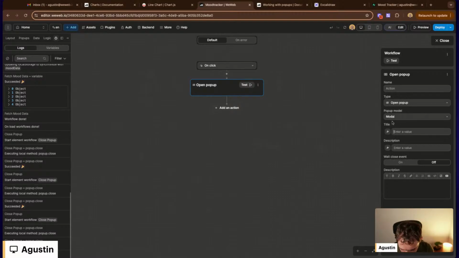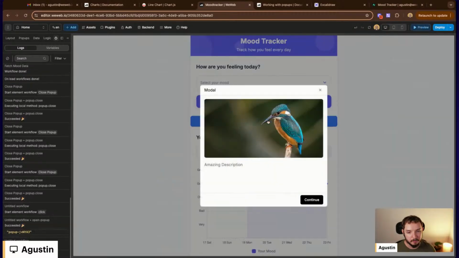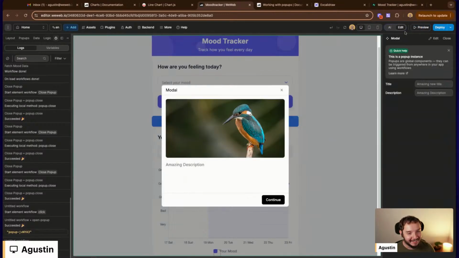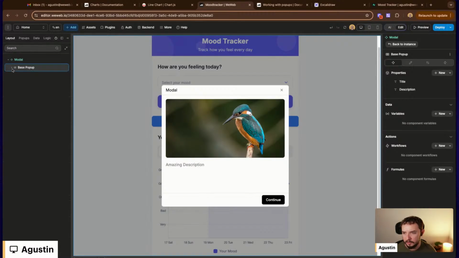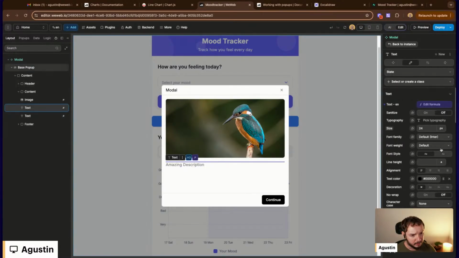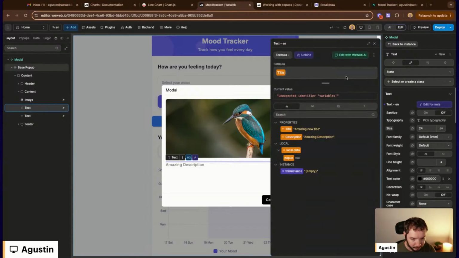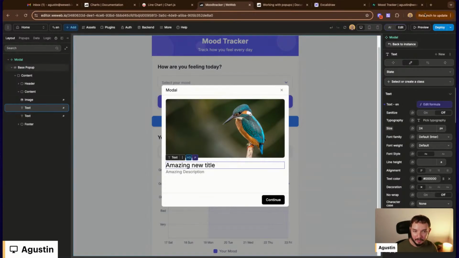So title, we can call it amazing new title. I wonder if I need to have this or not. And then amazing description. Let's close this. Let's preview and let's see if it works. Amazing description, and the title is completely gone. Why? Okay, awesome. It doesn't allow me to edit it directly. Since it is an instance, I need to edit the element itself. Here, title and description. I wonder why this here didn't. Oh, because I broke it. Here it is. Now this is super cool.